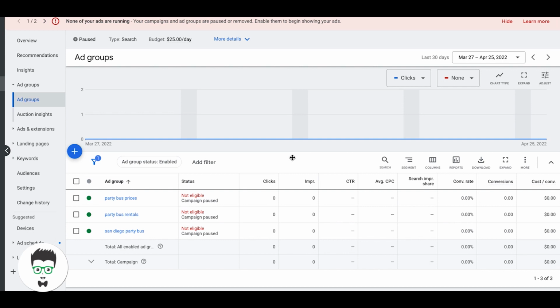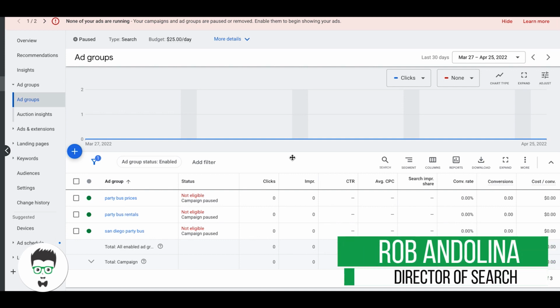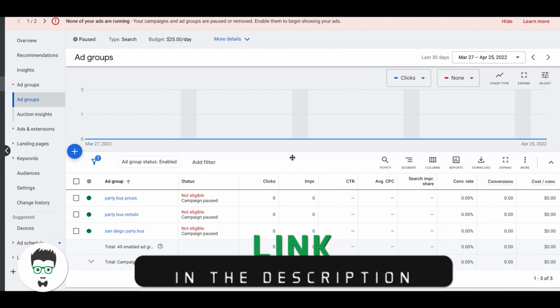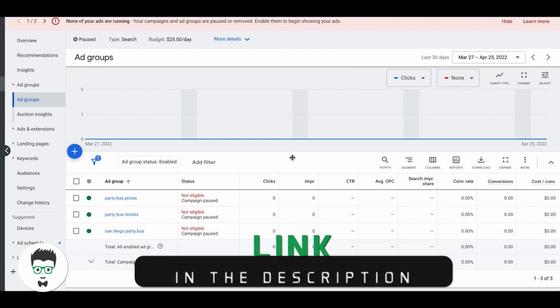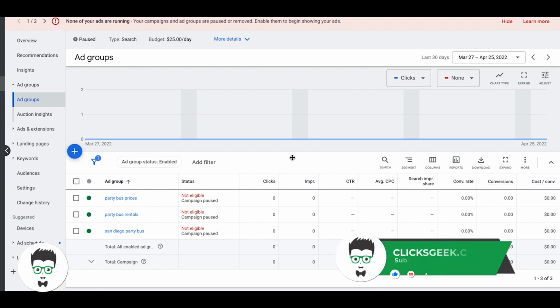Rob from clicksgeek.com, and in today's video we're going to go through Google Ads location settings, right? It's going to be all about how to set up your location targeting for the most optimal results and make sure that you are not getting clicks, leads and calls from outside of your targeted locations, which is a common issue that we keep running into with Google Ads. So I'm going to show you how to stop that from happening.